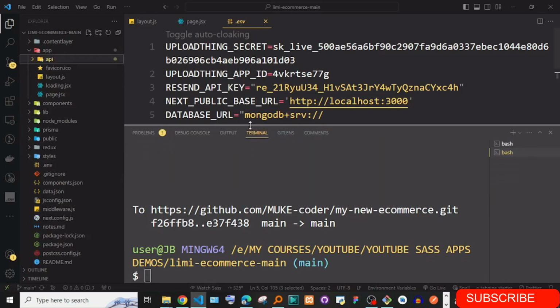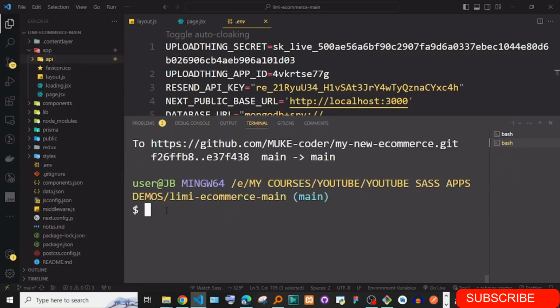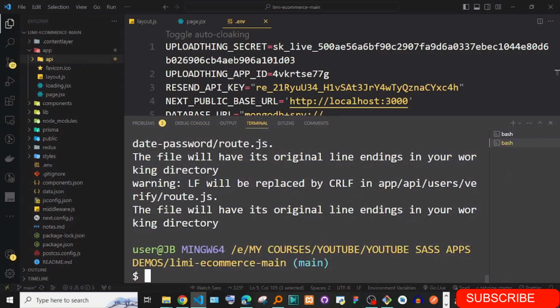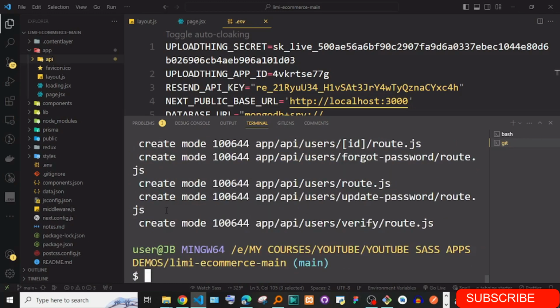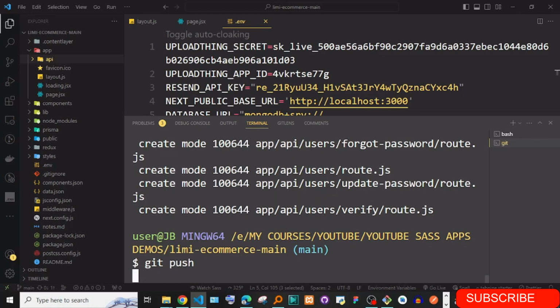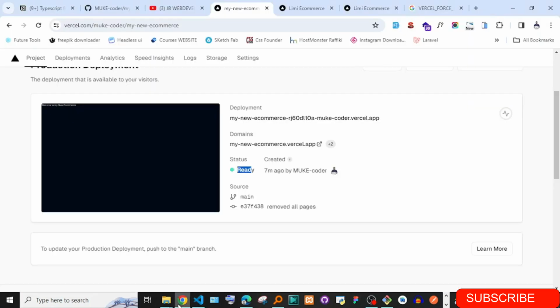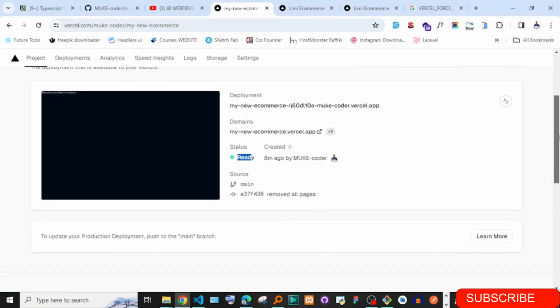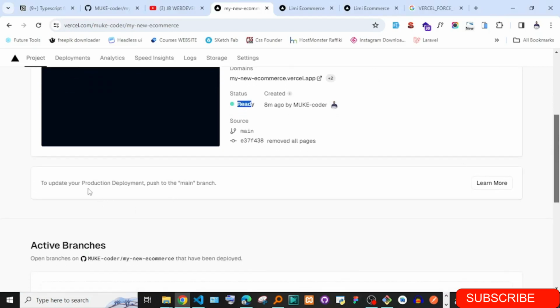Now let me run to see if this is going to deploy. So I'm just going to say git add dot and then say git commit, and you see added API routes, and then of course finally git push. So now I'm pushing with git push. So in a few seconds we should see a new deployment being initialized.